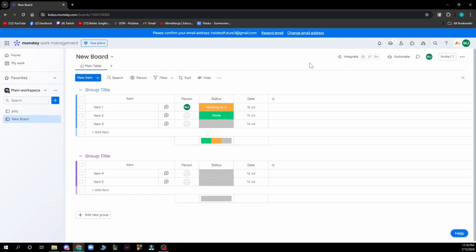So to duplicate only the structure of the board, click into the board menu and then click on more actions. And then click on duplicate board. Then of course, from the resulting screen, select structure only. So note that you need to click on structure only.